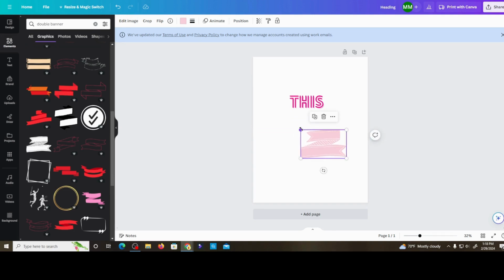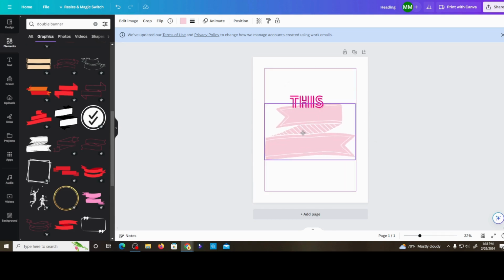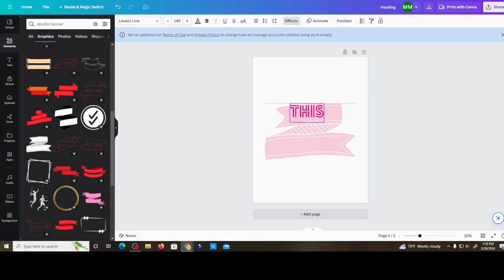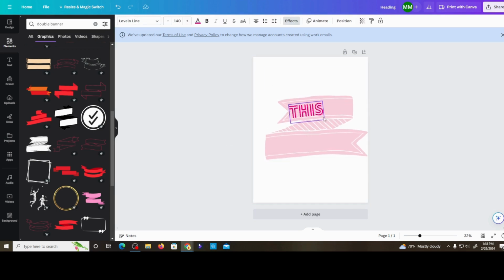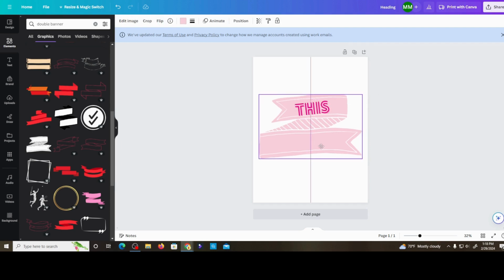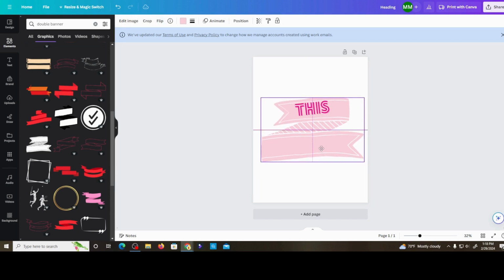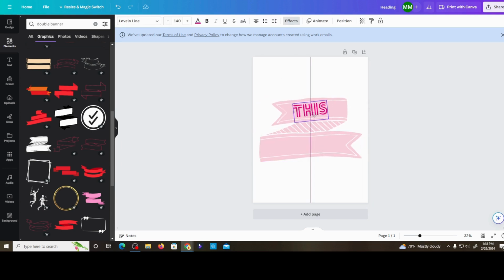So there's a banner. And then I'm just going to put some of the text just like this. I believe I can make this a little bit bigger though. And you can just move it around. These lines are showing you where the center of it is. But with the t-shirt, I might put it a little higher. But let's start with that.